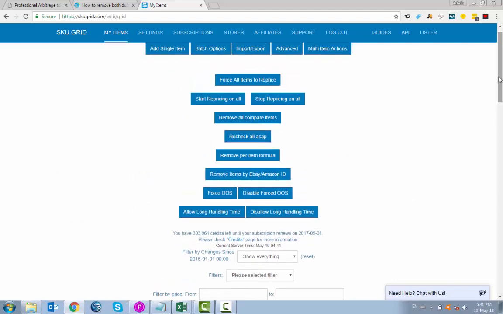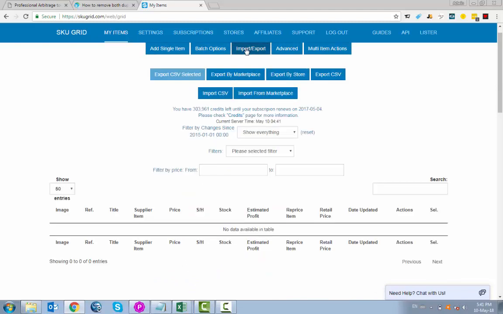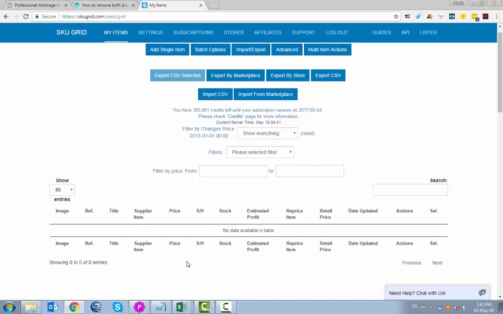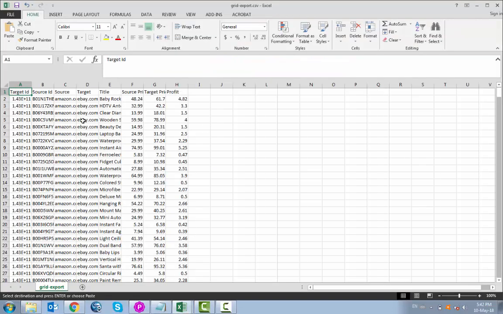So you need to come here to select the import/export option, and you need to export everything out into CSV. Select everything and then click on CSV selected. Make sure that you selected all the listing and then export it out to save it. After you have exported out the CSV, the file will look something like this.